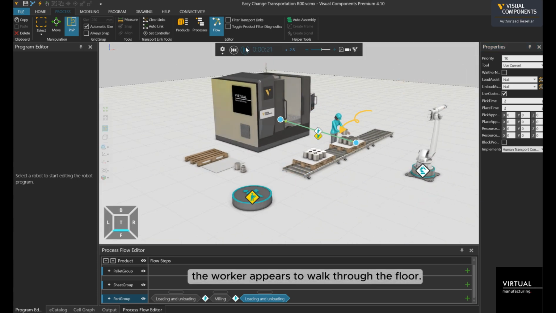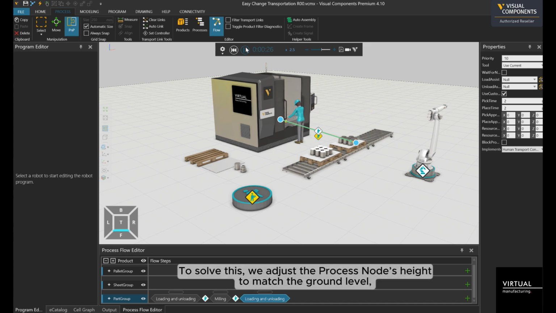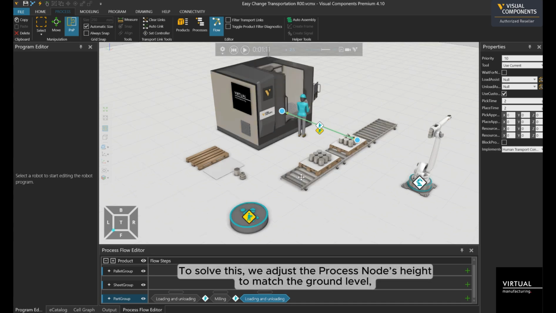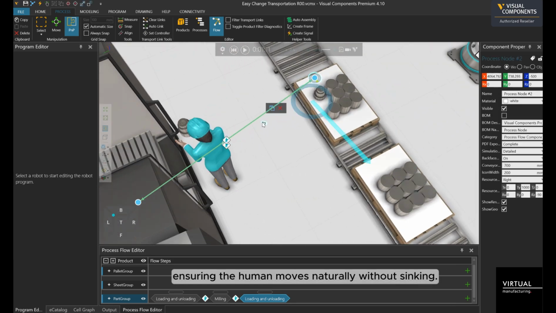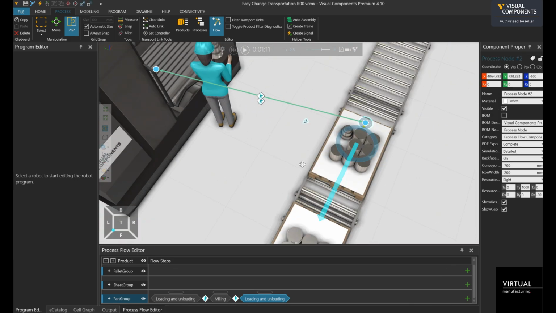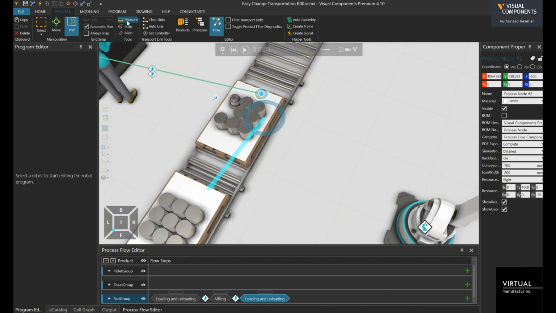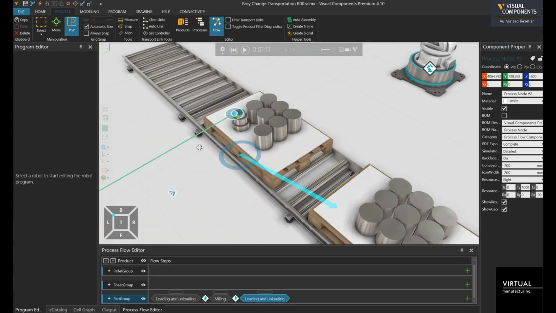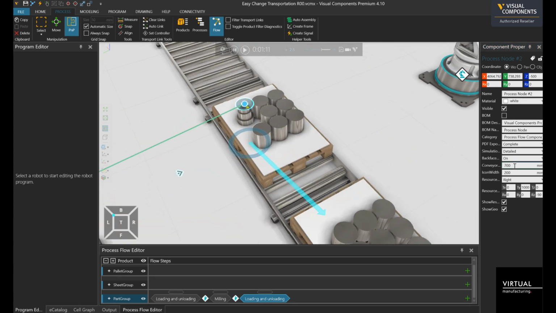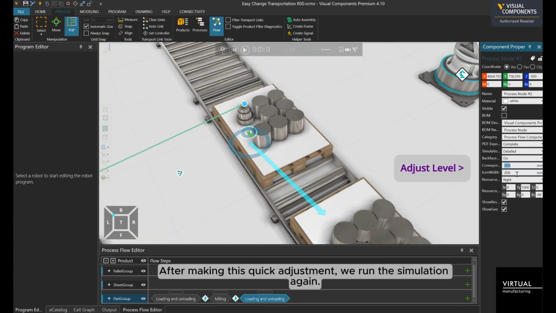The worker appears to walk through the floor. To solve this, we adjust the process node's height to match the ground level, ensuring the human moves naturally without sinking. After making this quick adjustment, we run the simulation again.